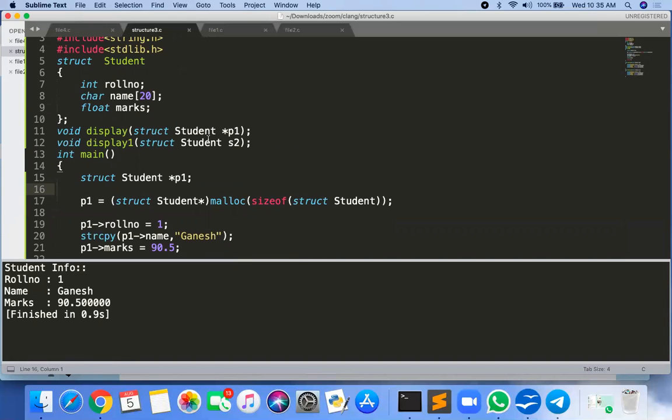If I want to create an array, so I want to create an array of 10 students. How to create an array of 10 students? It's very simple. Instead of size of struct student, you need to put here 10 multiplied by the size of struct student. So it means that now P1 is pointing to the array of 10 students. Getting?